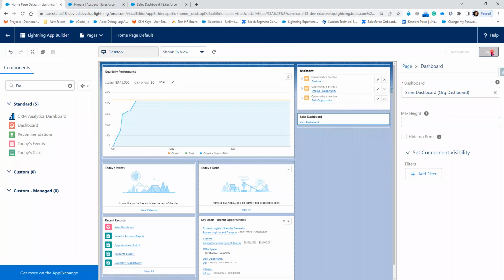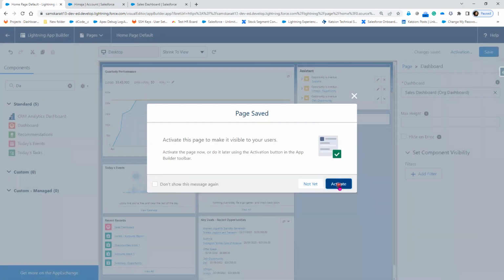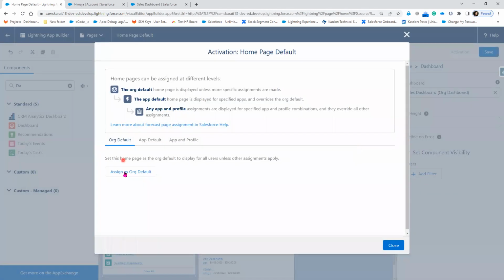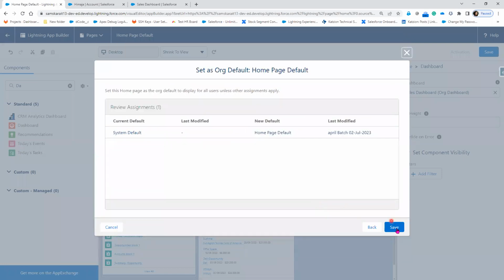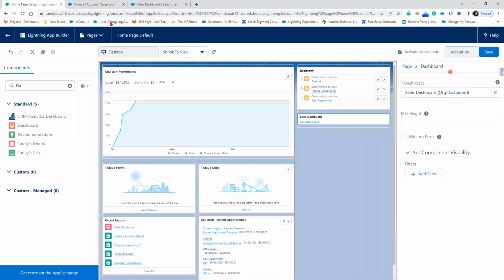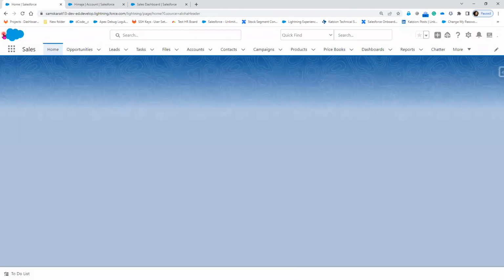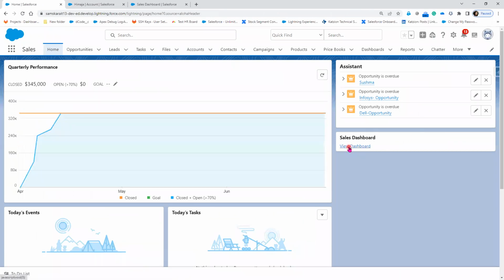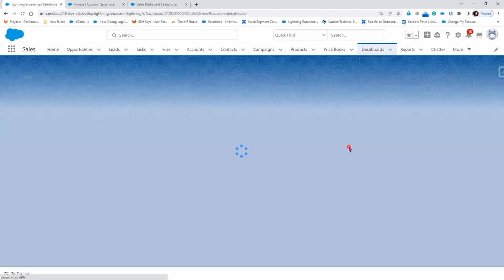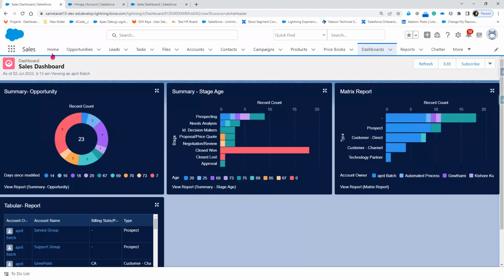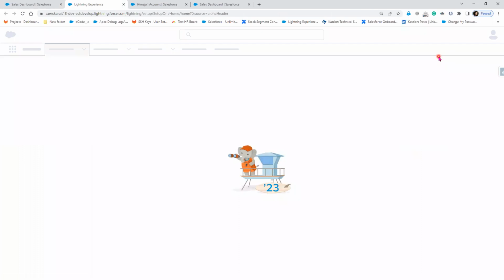Now let's save this, activate it. Assign the org default, click on save. Now let's go back. It is displaying the sales dashboard. Click on the view dashboard. It will take you to the dashboard and it will display the data. For example, if you directly wanted to display the information there, what you can do is create a new lightning app.